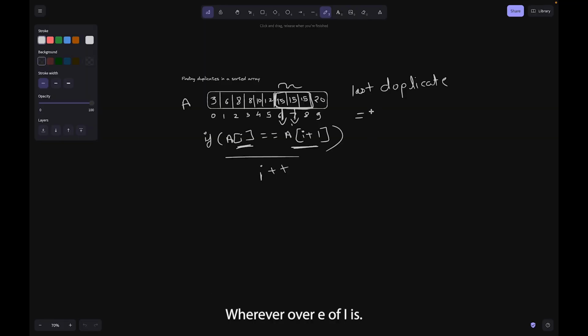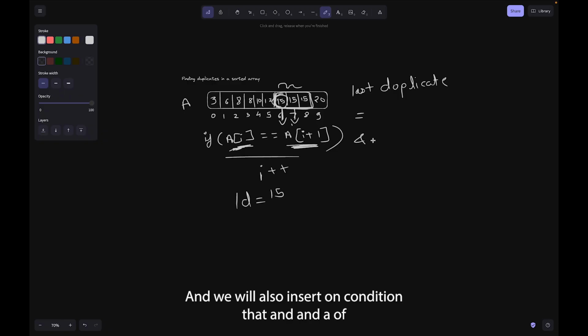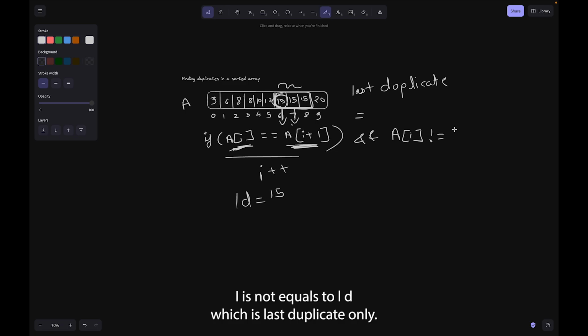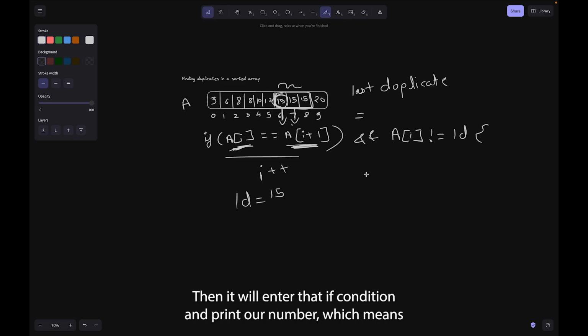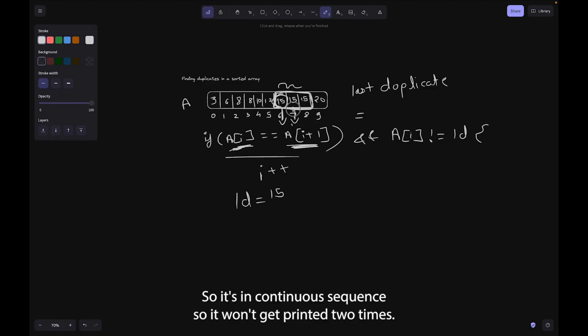Wherever A of I is double equals to A of I plus 1, LD, which is last duplicate, will get updated with the current value, which is 15. And we will also insert a condition that A of I is not equal to LD, the last duplicate. Only then will it enter that if condition and print our number, which means it won't print 15 more than one time. It's a sorted array, so it's in continuous sequence, so it won't get printed 2 times.